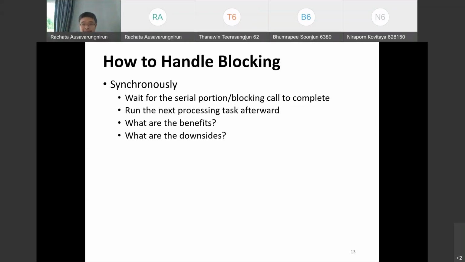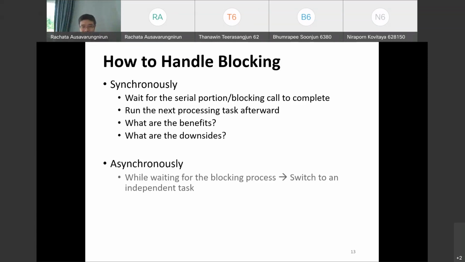They are slower, right? You can also do this asynchronously, which means that while we are waiting for the long function calls or something that blocks your process, you can switch to an independent task. What's the benefit?